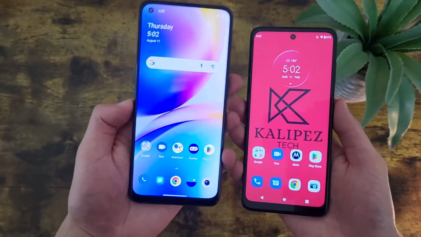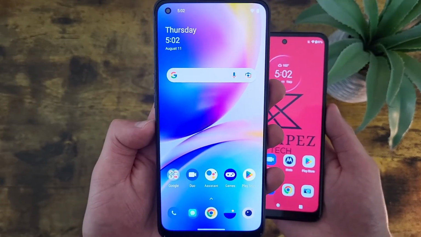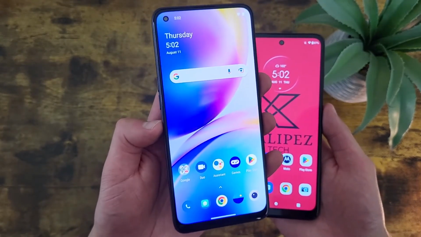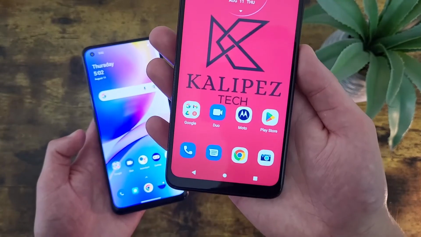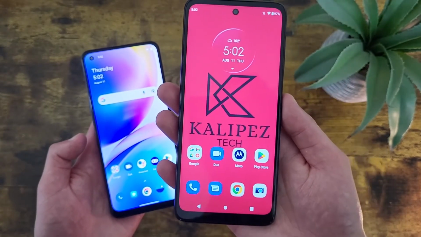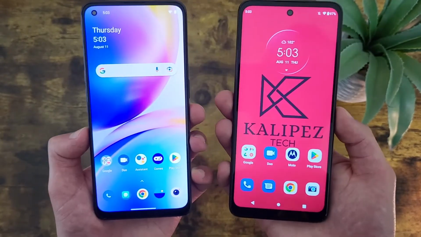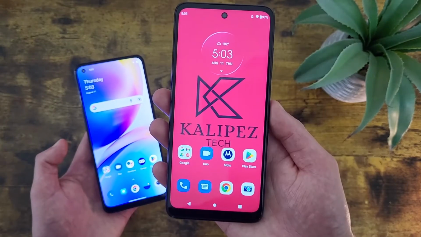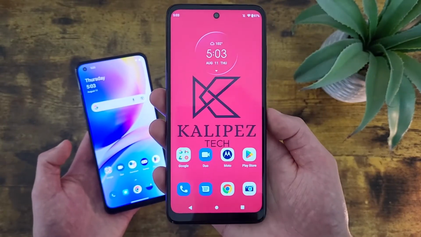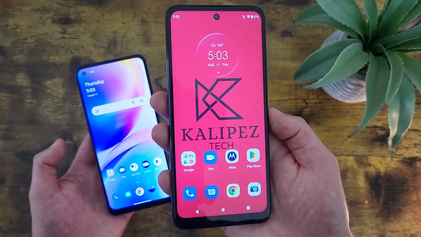Now for the battery, with the OnePlus Nord N20 we're getting a 4500 mAh battery that supports 33 watt fast charging, and the Moto G 5G has a 5000 mAh battery that supports 10 watt fast charging. Now there are some interesting differences here. On one hand, with the Moto G 5G, this phone does have a larger battery, and as such it will get a longer battery life per charge.